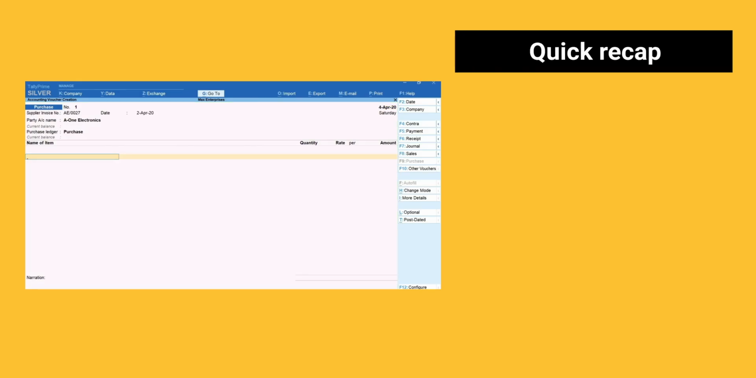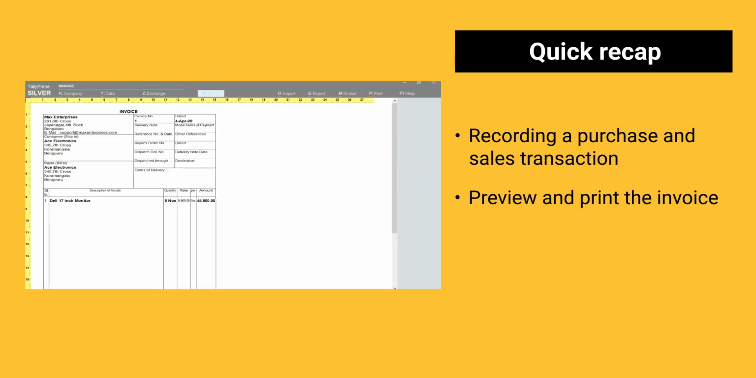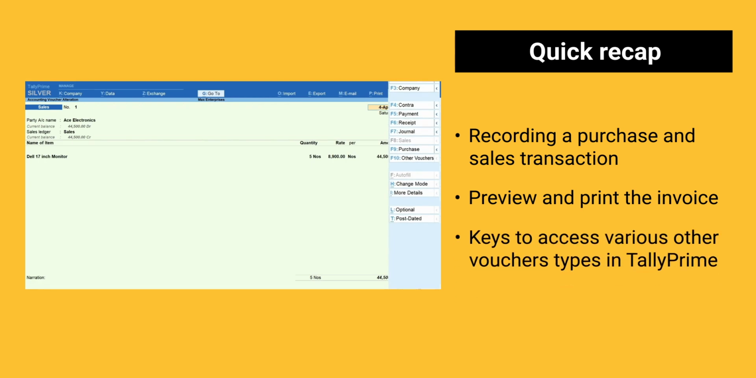Here is a quick recap. Recording a purchase and sales transaction. Preview and print the invoice. Keys to access various other voucher types in Tally Prime.